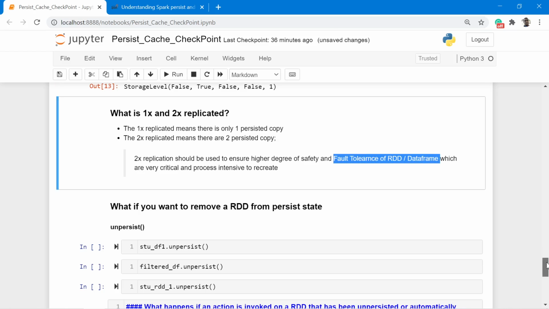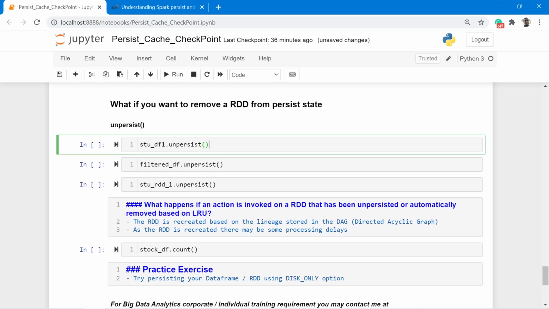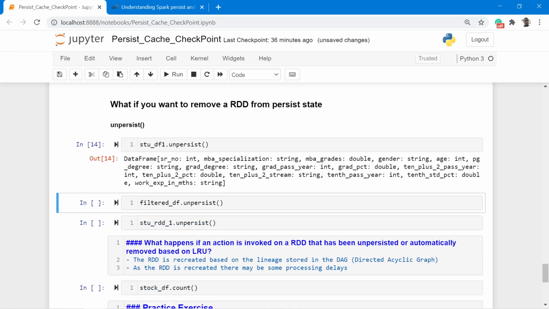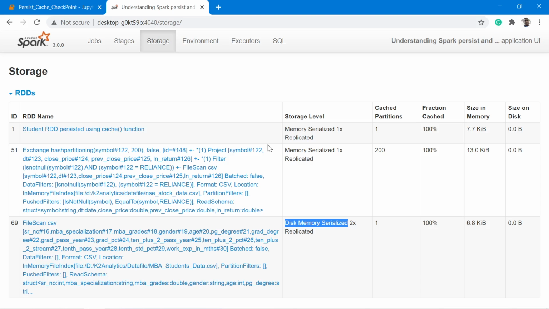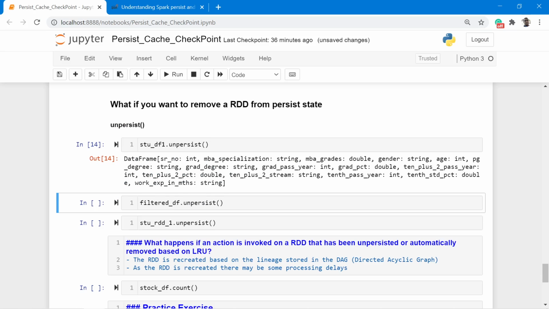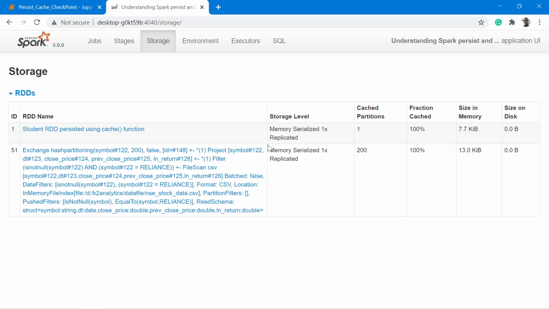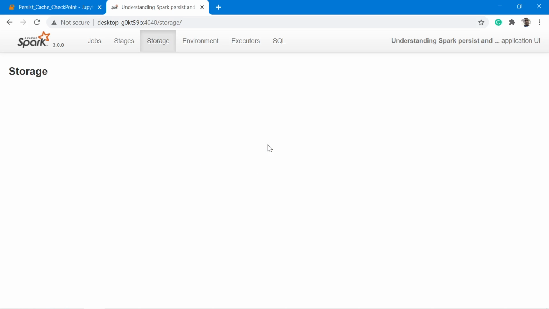How do we remove an RDD from a persisted state? Use the function unpersist. I'll unpersist data frame 1, shift enter. Check the Spark UI, refresh. One of the data frames has gone from the persisted stage. Shift enter, shift enter. I have unpersisted the data frame and RDD. Let me refresh here.